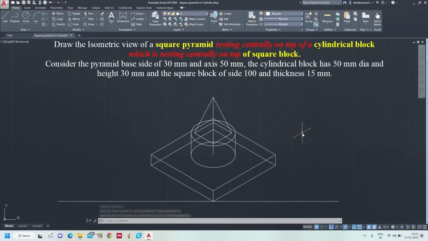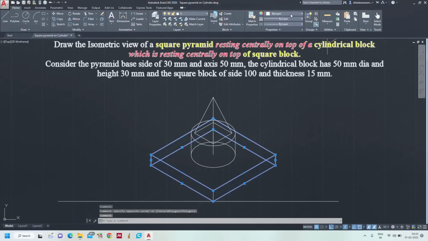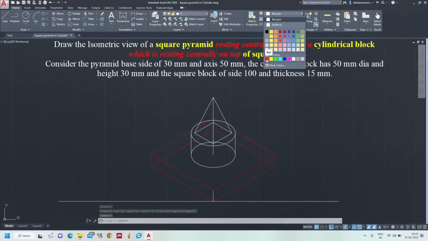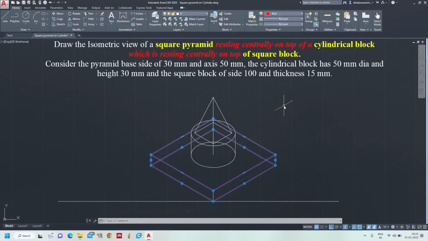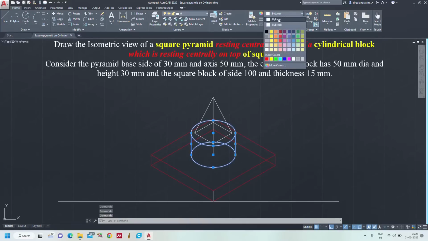Everything is ready. To differentiate and locate the solids, I selected the square block first and gave it a different color. For this one I gave the red color. For the cylinder, let me give the yellow color.